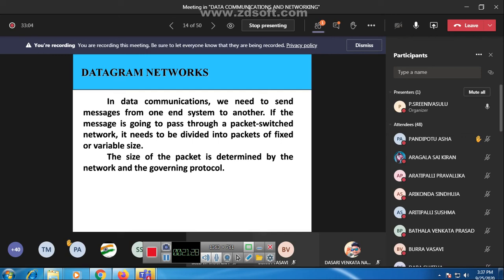In datagram networks, which are also called connectionless networks, the switch does not keep information about the connection state. There are no setup or termination phases. Each packet is treated the same by the switch regardless of its source or destination.